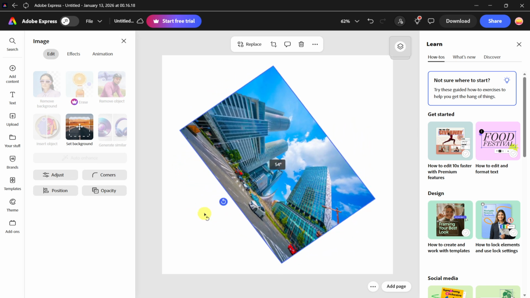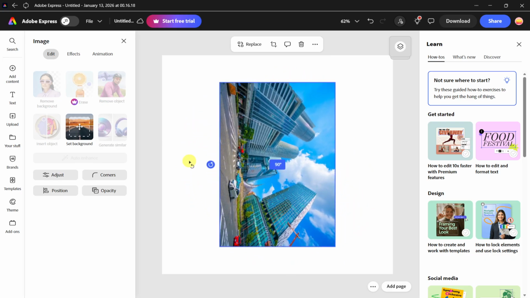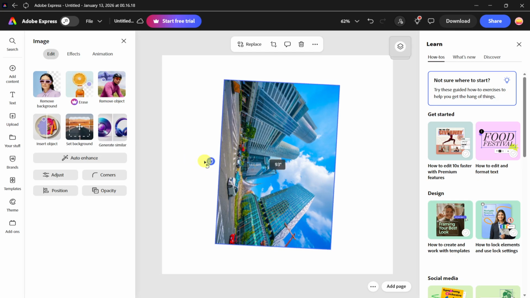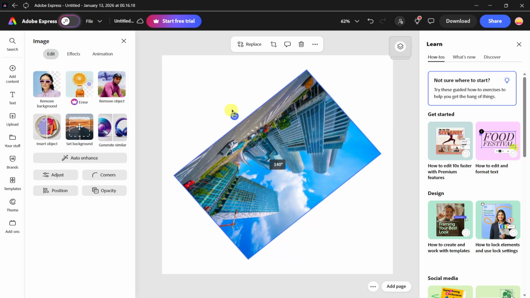If you prefer exact control, check the Properties panel on the right side. You can type in a specific angle or use a slider to fine-tune the rotation to the degree. A few tips to get a clean result. Zoom in slightly when aligning horizons or architectural lines so you can see fine details.